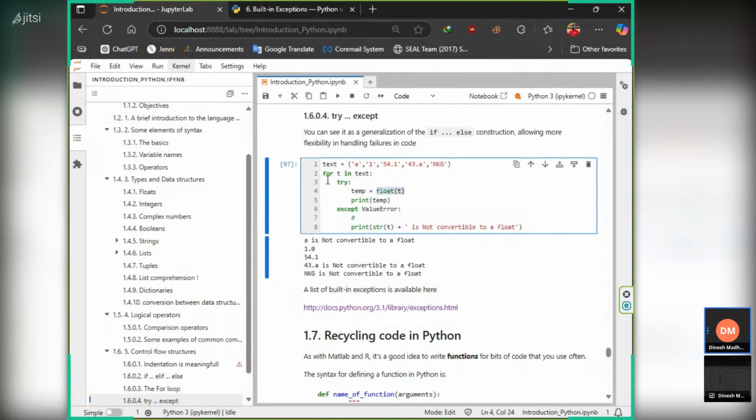Float T, because here I am saying for T. When you are creating a for loop, in the for loop, when you are looping, this should be the index value. This is another variable in the for loop. In text means this is the one I am going to go through. So it will show all the values in the text.